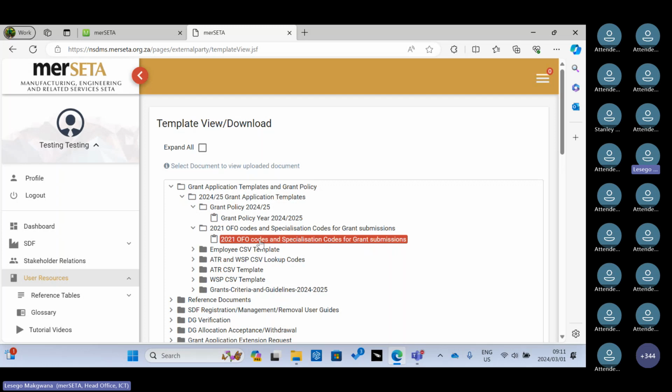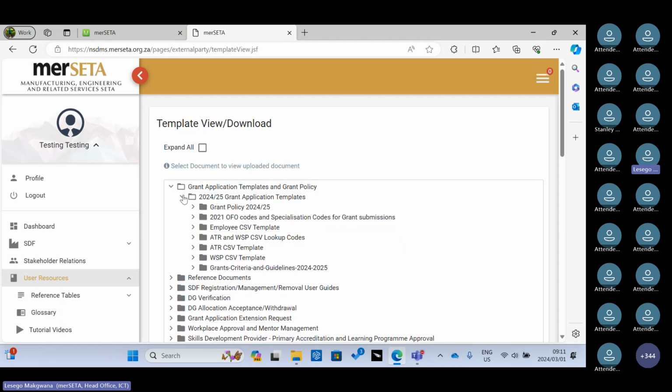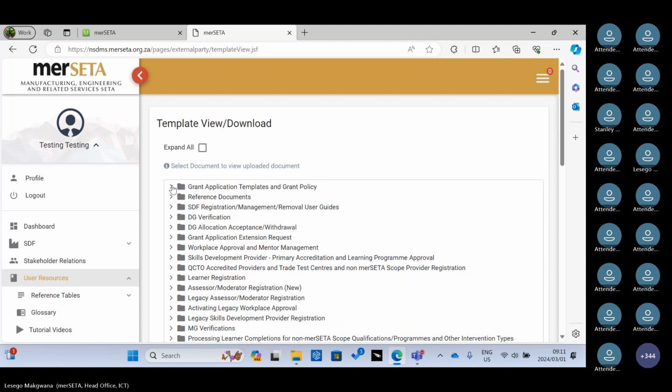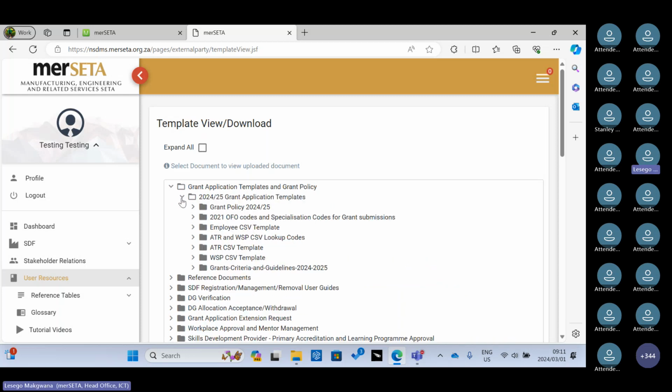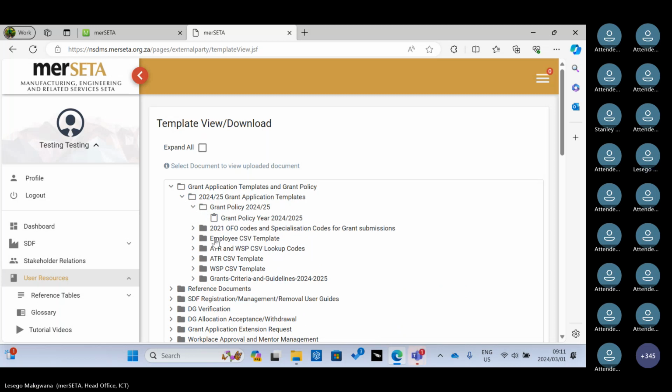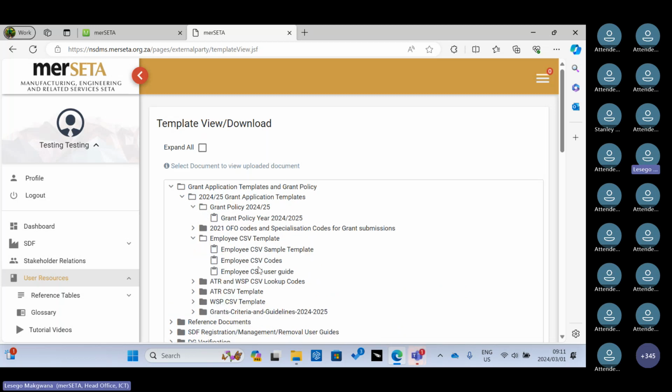The second tab, when you click on it, is the FOO code, and there are specialization codes for it. Let me open this one, the 2024 one. Yes. Okay. So there we go. Then you've got your employee CSV templates as well, including the user guide, as well as the CSV codes.